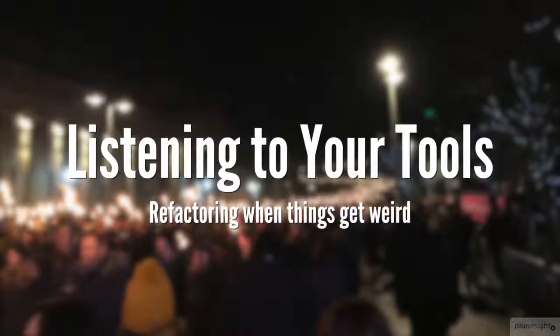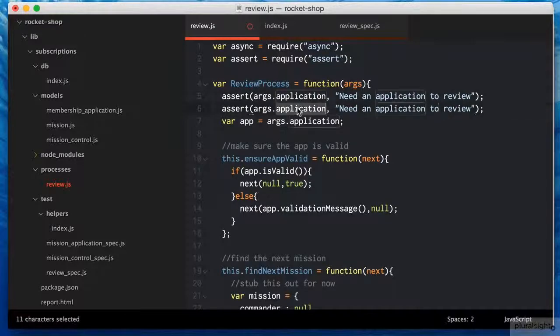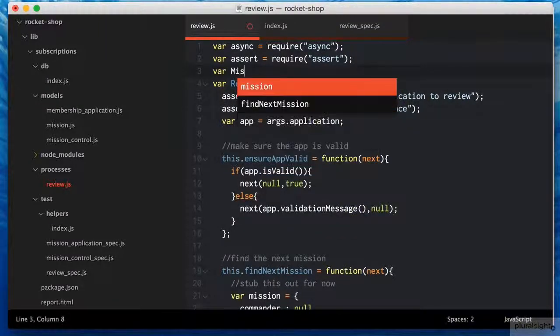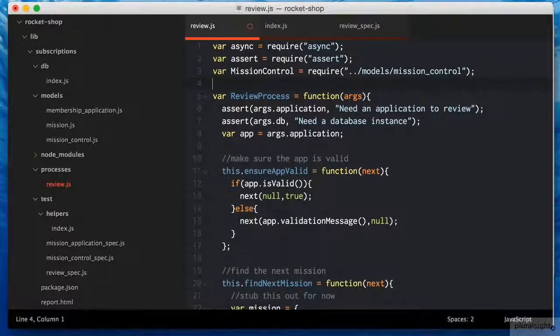Let's continue refactoring here, and we're going to actually run into some trouble. Let's listen to our tools and do things the right way. What I mean by that is, here is our review process. It makes more sense to just pass in a database here, and then the review process can access the modules that it needs. In this case, it needs to use mission control. So I'll just reference that directly right here.